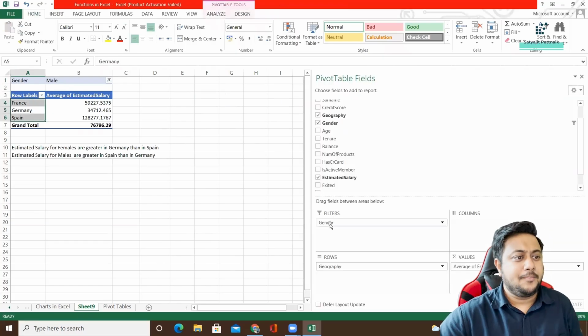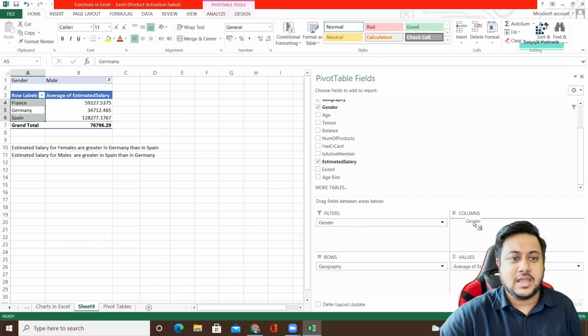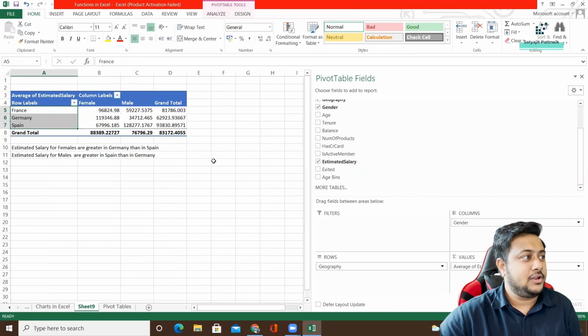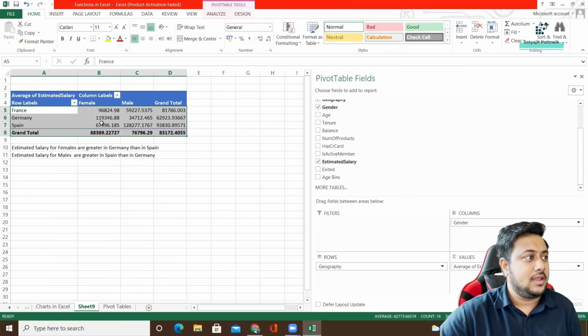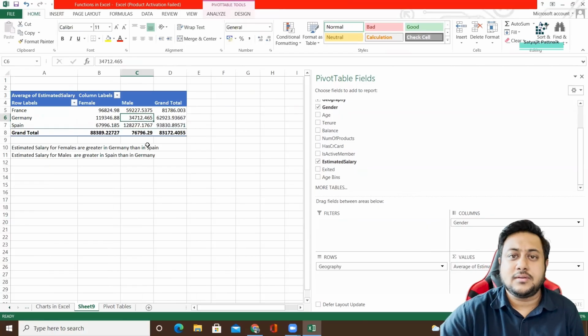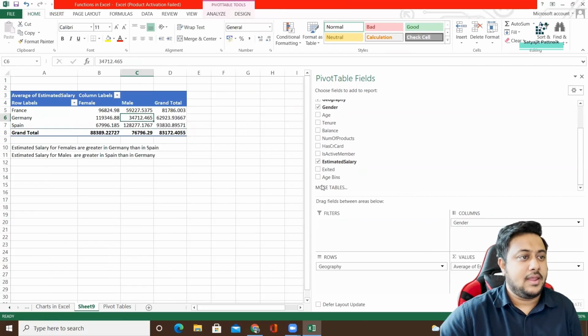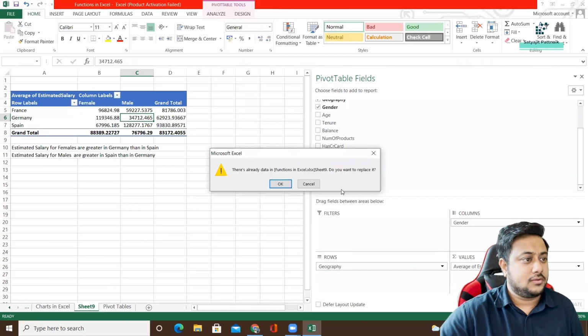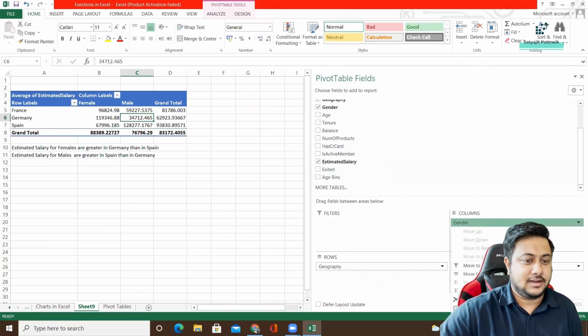Simple. Now, instead of gender as a filter, I will get gender as a column. And you can see as a column, I am quickly able to see what are the distribution of males and females. You can see here for Germany, female customers are having more salary than Spain. And for male customers, Spain is having more salary than your Germany. If I have to drag gender as part of rows, okay, let's just delete it.